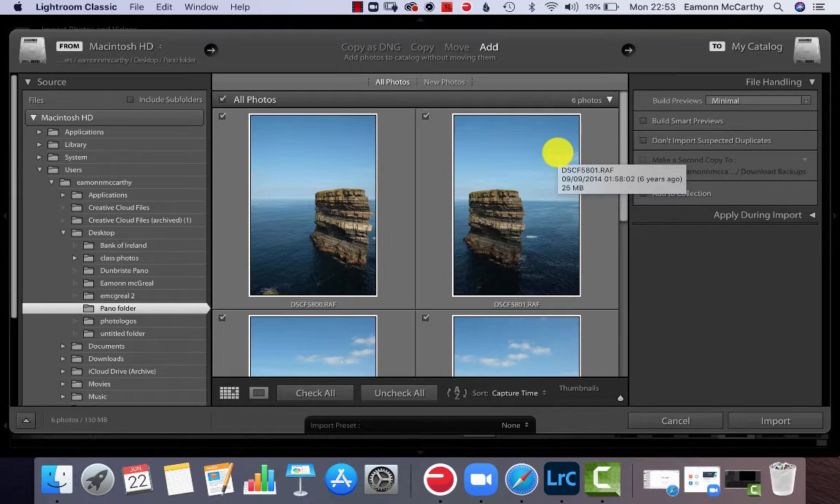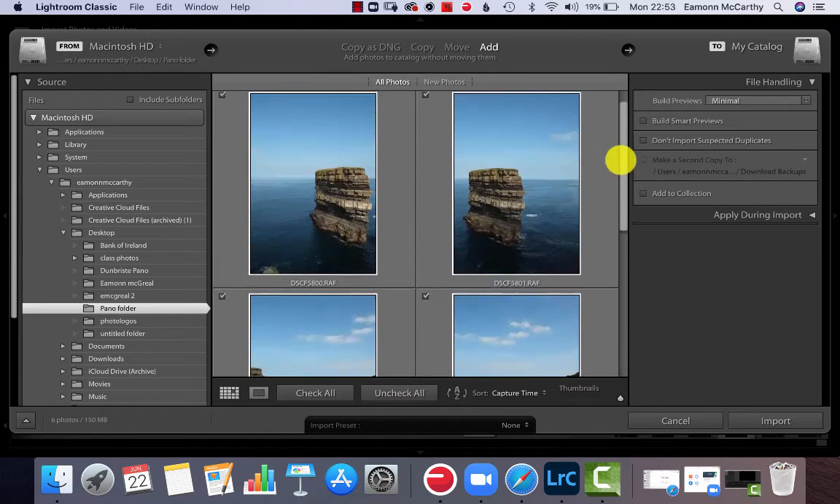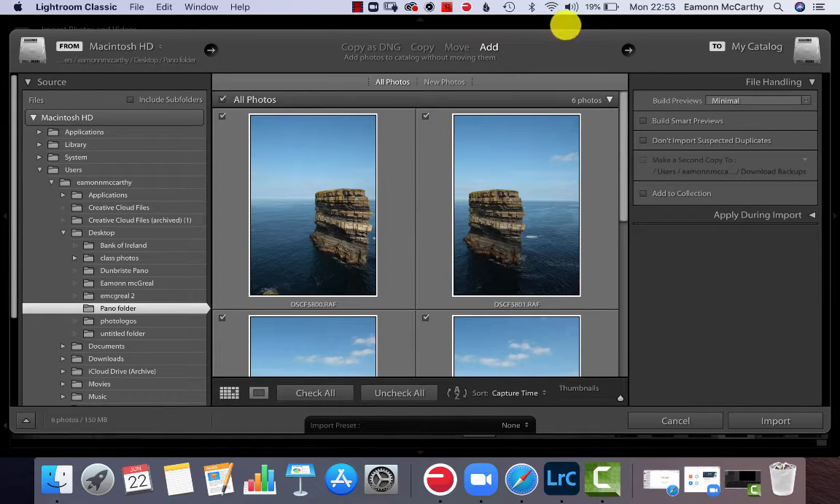In this video, we're going to look at how to create a panoramic photograph. That being a single photograph made up of many photographs that were taken especially for it. So first of all, I have to import these 6 photographs taken at Doombrishta back in 2014. They're on the desktop in a folder called Pano folder, and I'm going to add them to Lightroom.